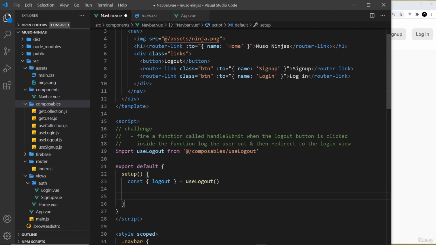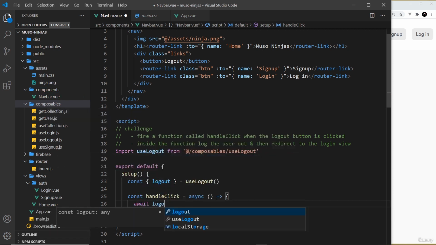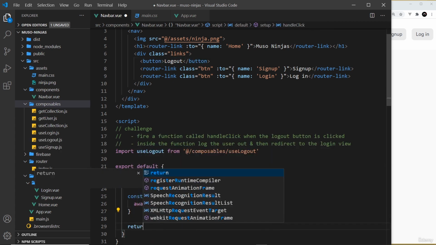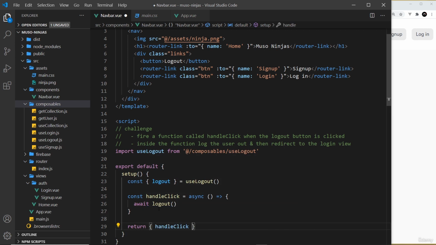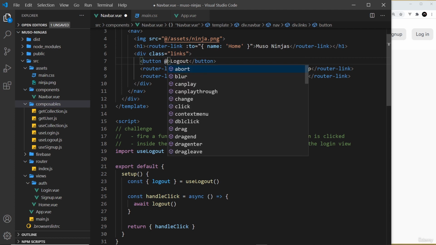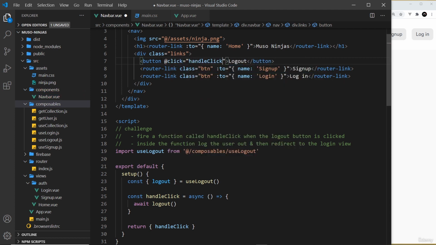The next thing I want to do is create a function called handle click or handle submit. This probably should have been handle click, my apologies. So we'll call it that. So const handle click is equal to an async function, because this logout function right here is asynchronous. And inside this function, we just want to await logout like so. Now, we need to return this at the bottom so we can attach it to this button. So let's return down here, handle click, and then let's attach a click event to this button. So @click is equal to handle click like so.